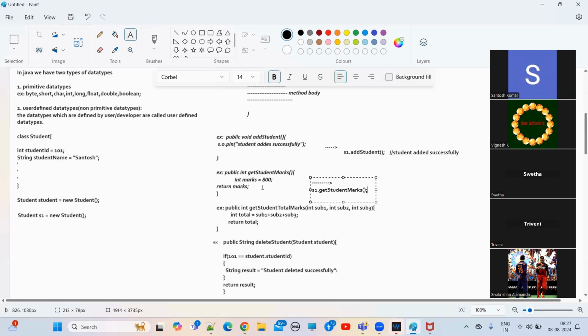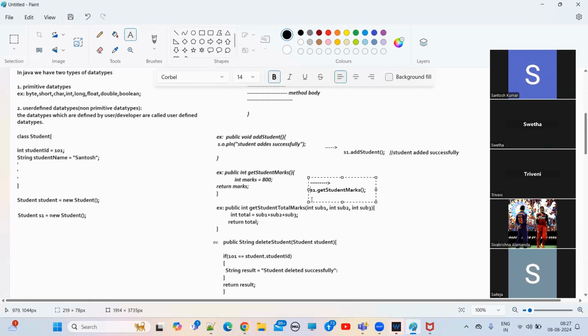So it returns some value, 800. To hold that value, what do we need? How can you hold the value? Suppose I have a 10 value. You need to define a data type and write a variable. Where are we storing this value? In a variable only, right?